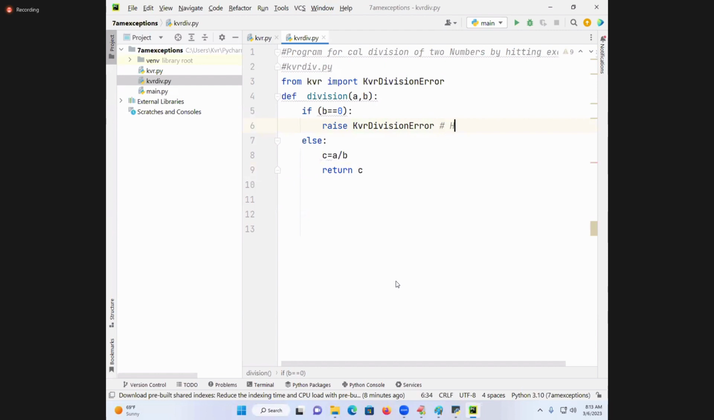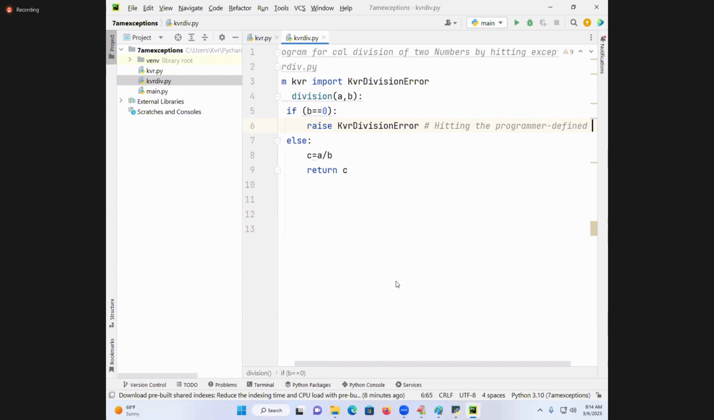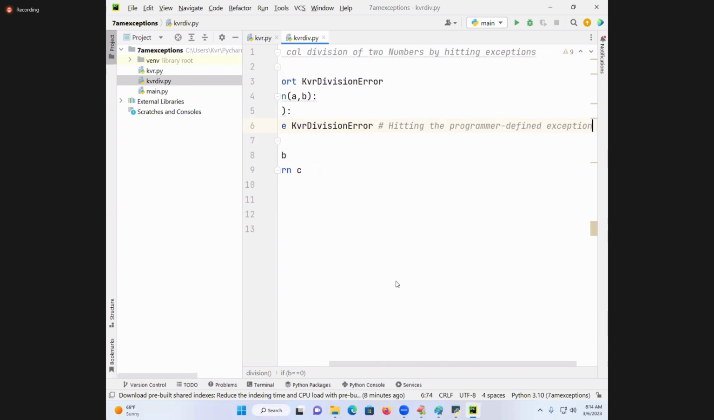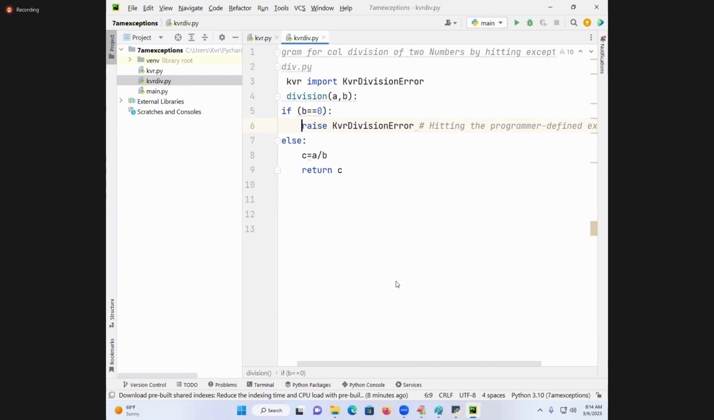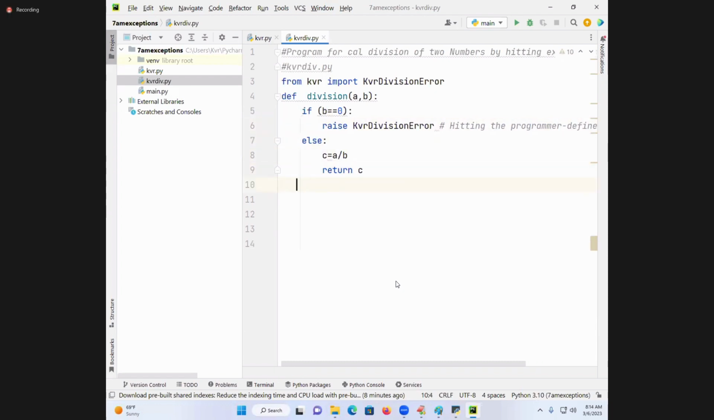Here I will write the comment: hitting the programmer defined exception. Hitting the programmer defined exception by using which keyword? Raise keyword. C is equal to A by B, return of C. This is called what? A function is defined.